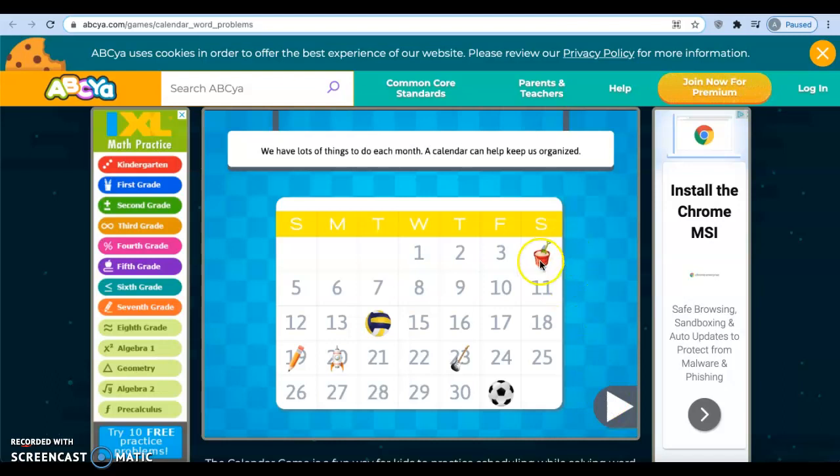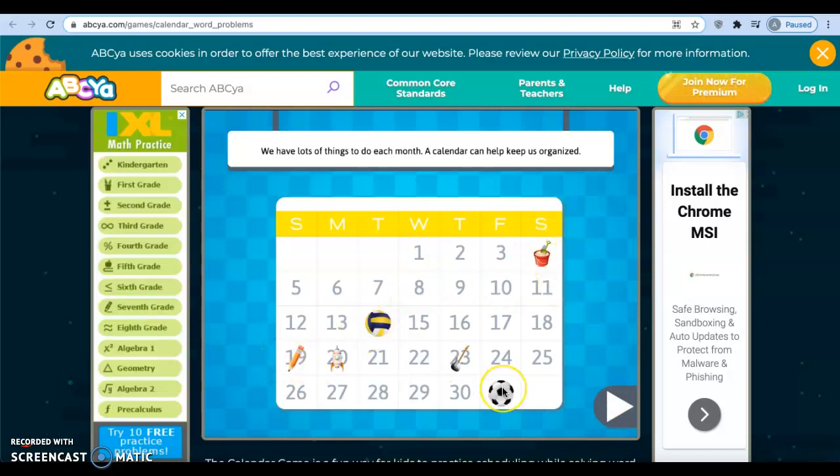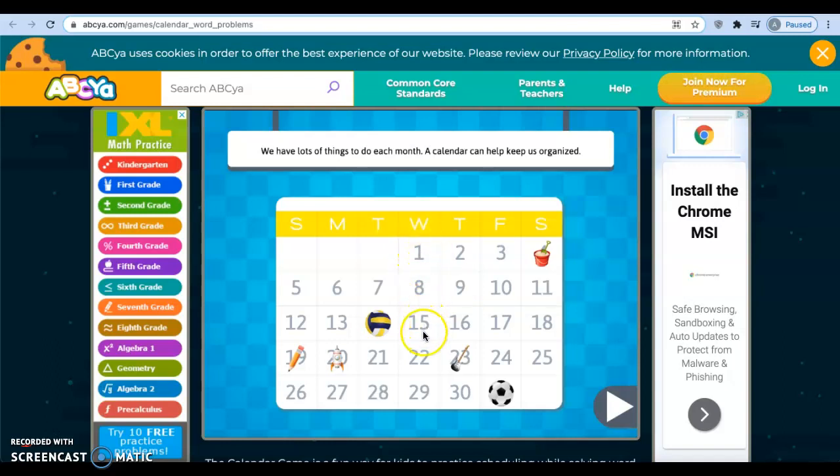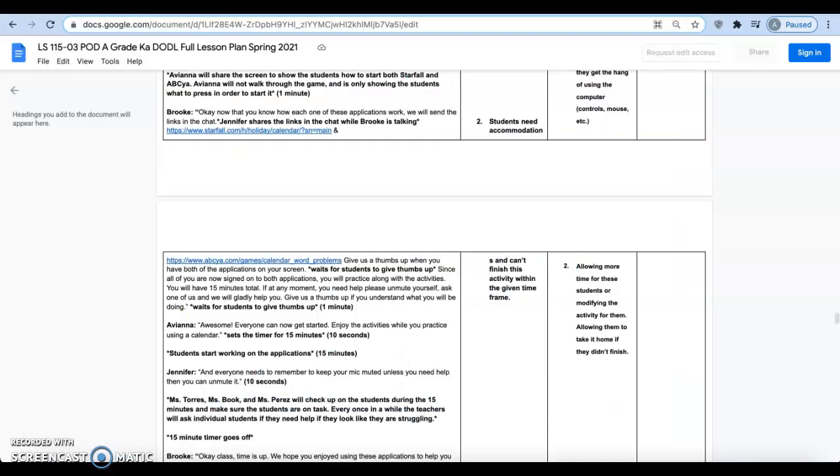So with this application, the students would get to pick activities that they would want to do during this particular month, and then they would land on a certain day, and then they would have to predict based on how many weeks they were given. So what is 3 weeks from the first? So then they would guess, and it would continue on like that based on the events they picked and the month.